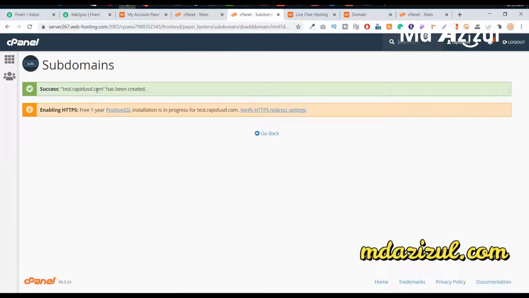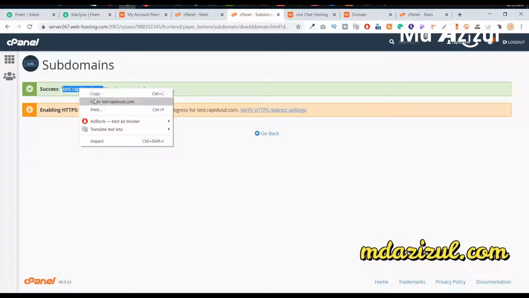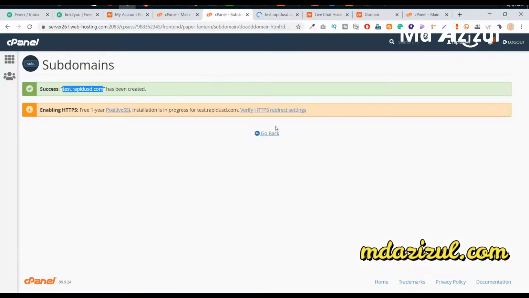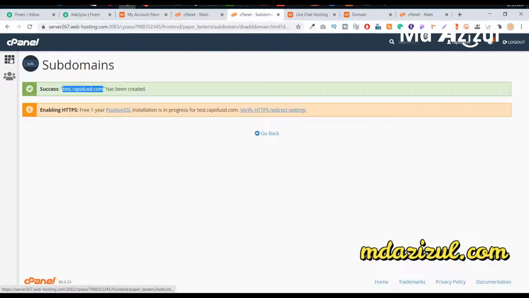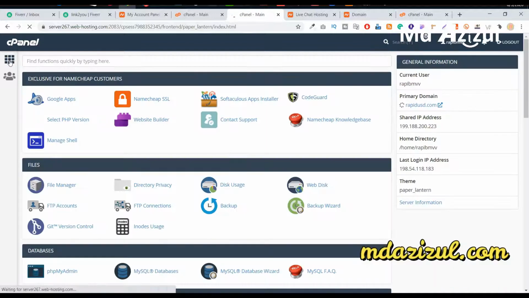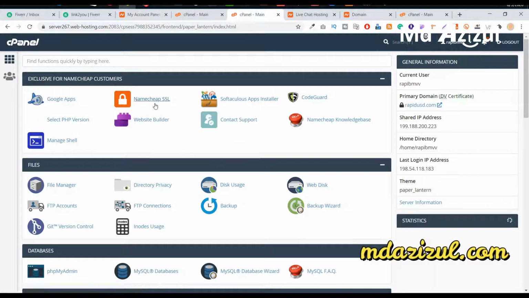So as you can see, I already created this subdomain, and if you notice, it's not live, and we need to set up HTTPS here, that means we just need to add the positive SSL. So as you can see this website is not live now, so I just need to go to this option, click on this and click on this Namecheap SSL option.